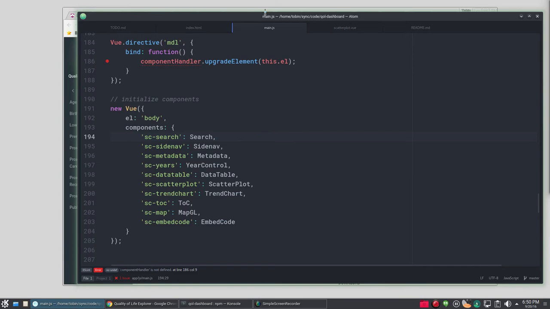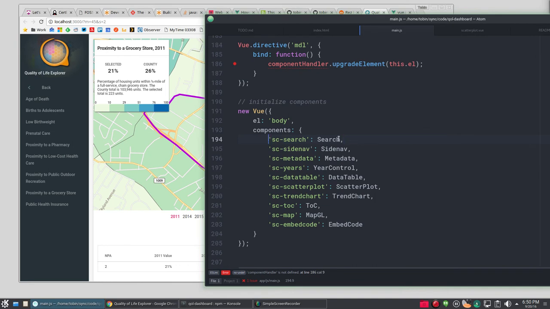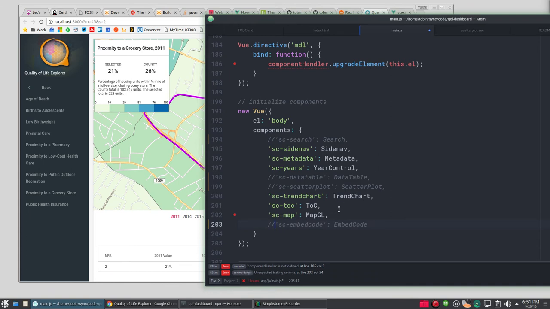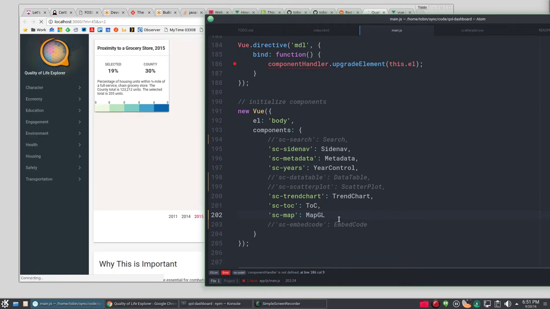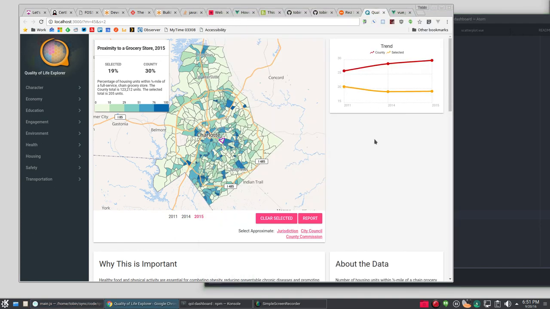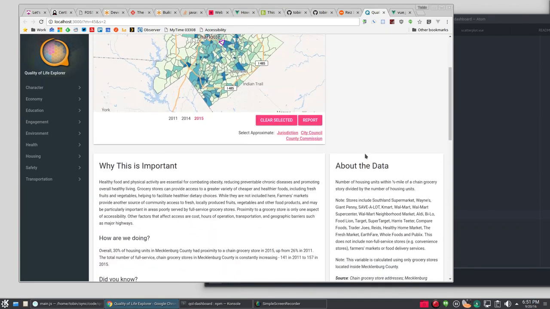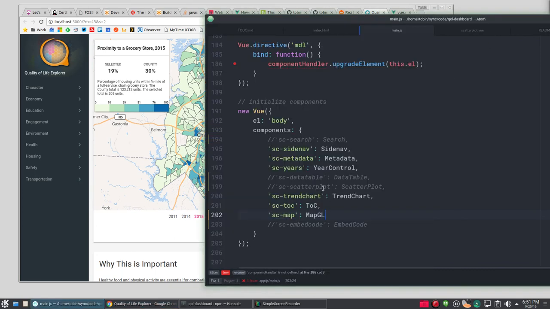Go back to main.js. These components are completely isolated. So let's say we don't want search. People know where they are. We don't care about the data table. We don't need that. And scatter plots, only nerds like scatter plots. And embed code, you don't need any embed code. Gotta get rid of this comma now. Hit save, and it's watching now. So it's going back over, and our search is gone. Our scatter plot is gone. Our embed is gone. Is that all I got rid of? Oh, and our data table is gone.